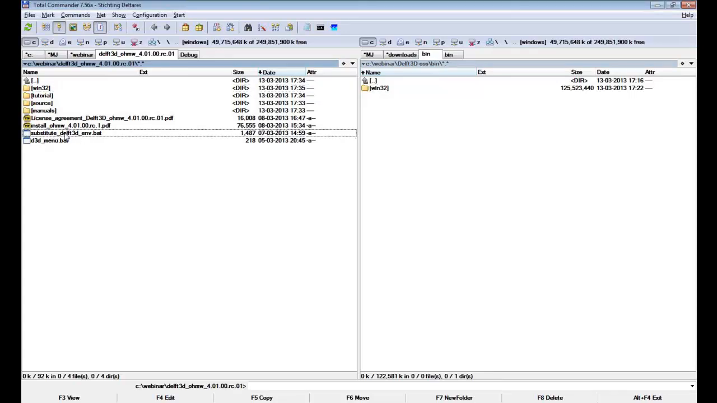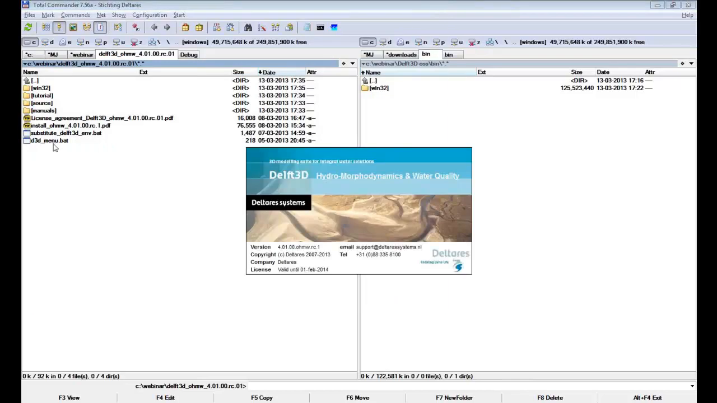Don't forget to run the substitute script. It sets some file settings to the location where you installed the Delft3D GUI yourself. It's a very small batch file. And you can start the Delft3D GUI using the D3D menu batch file.